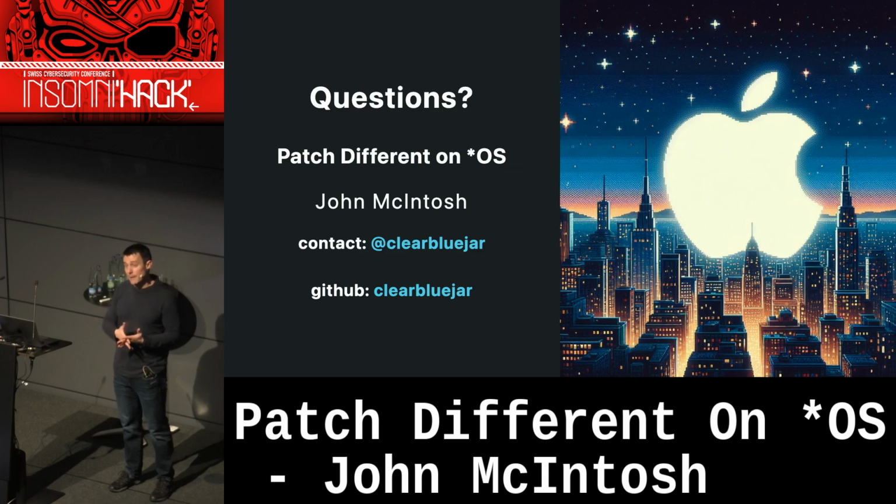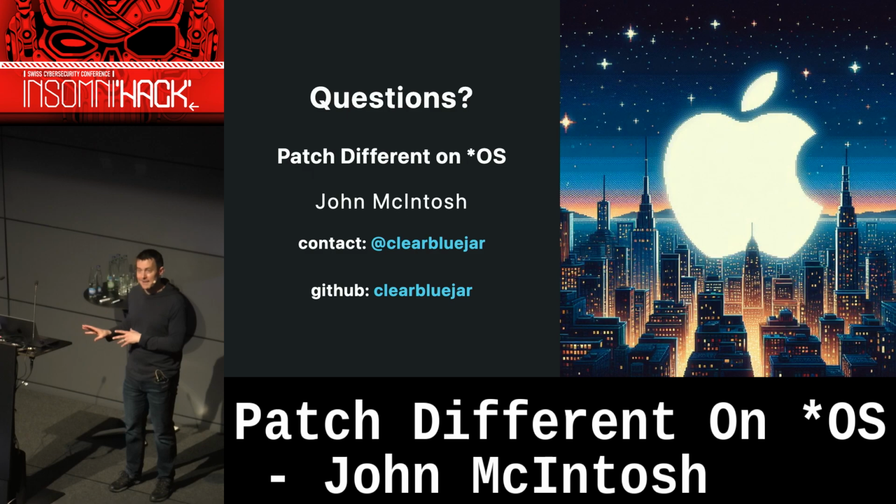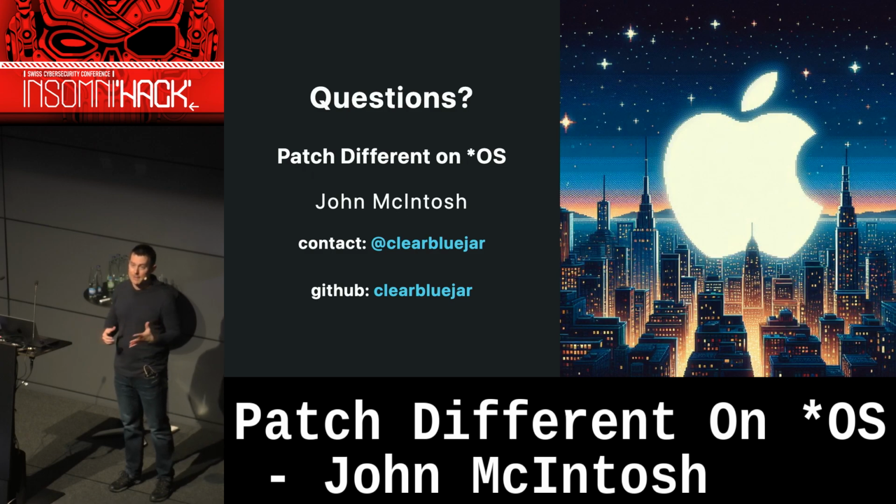And then you can also look for variants. Does this code exist somewhere else? And you can actually use diffing to do that. I don't have an example of that here today for macOS, but that's definitely something you could do. Maybe for another presentation.